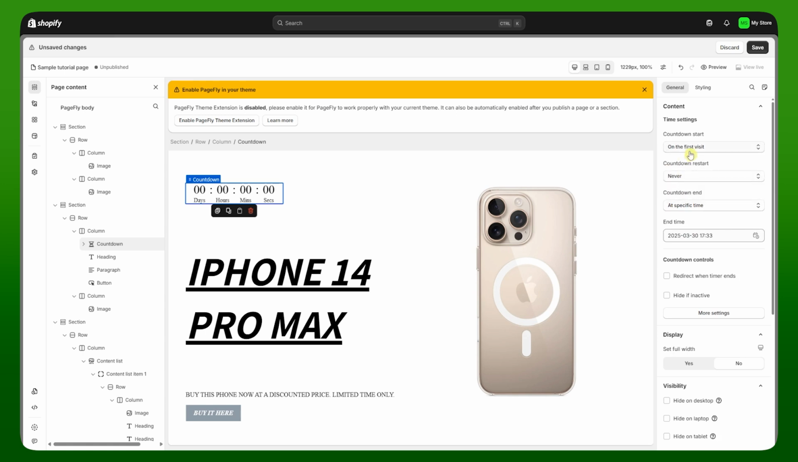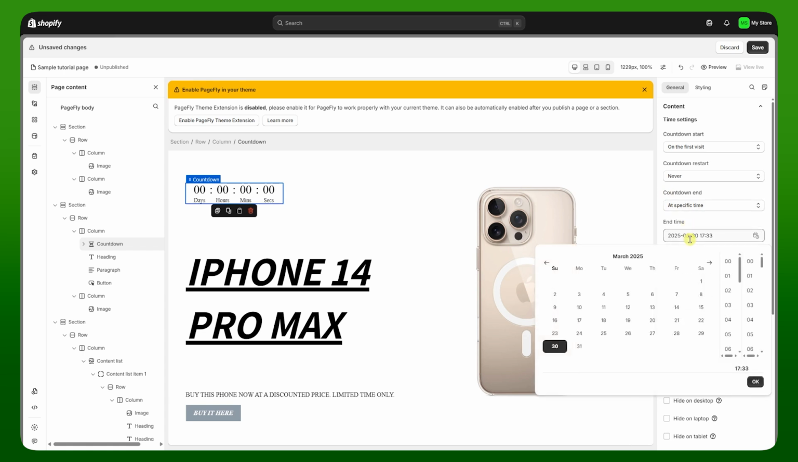So this is basically a deal that is only available for those people who are visiting our store for the first time. And then we have the countdown restart. I'm gonna set this to never, so this is only a one-time deal. And then the countdown end. This is also very important. We can go for the specific time or specific period. Again, if you go for a specific time, then you would have to set the date and the time exactly.